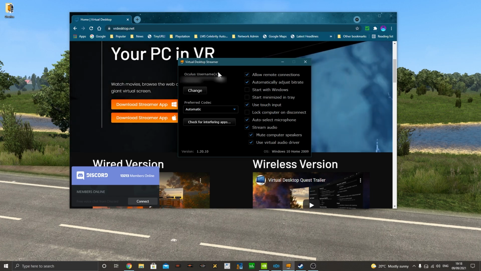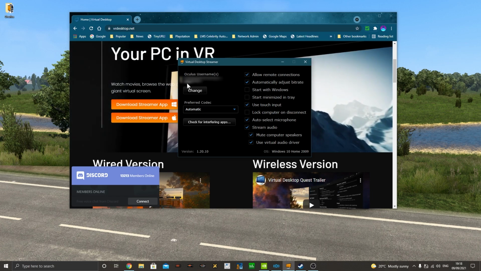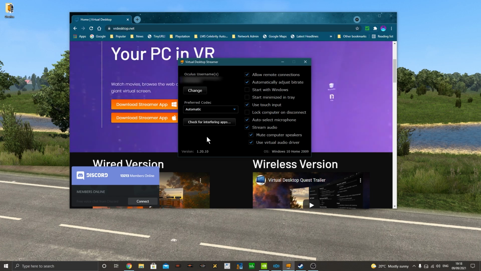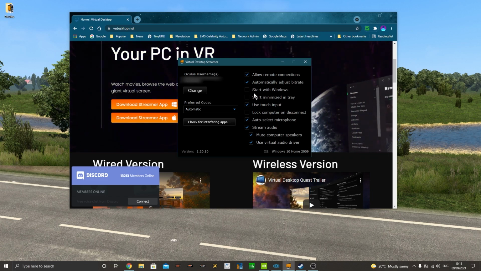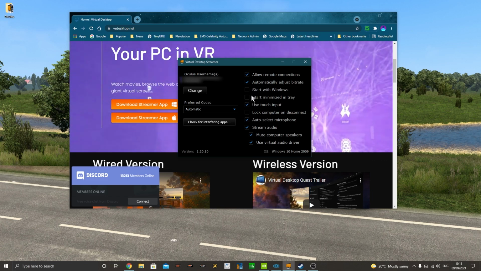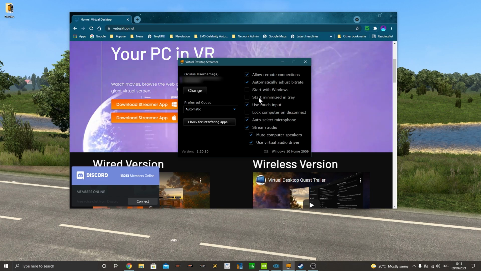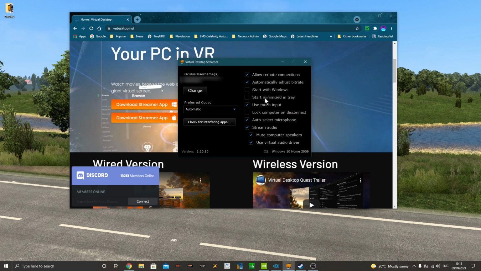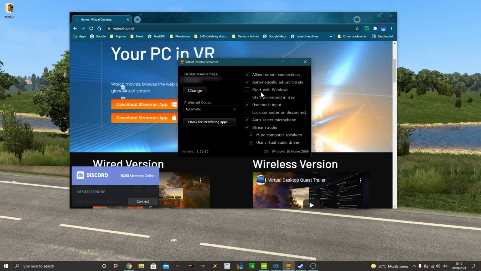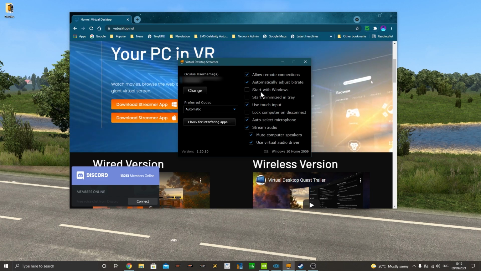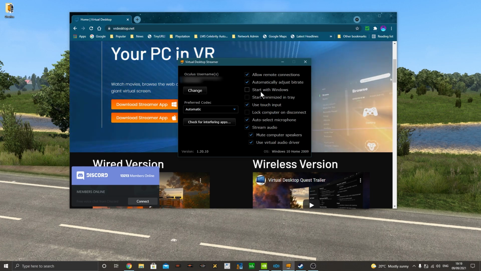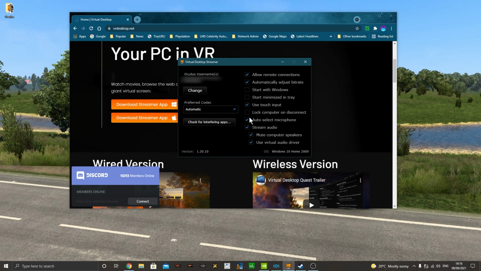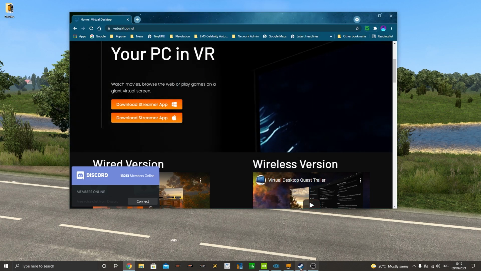You have to log into your Oculus, so it links with your Oculus Quest username. You can choose whatever you want, but I don't have it starting with Windows, and I don't have it started minimized in the tray, for the simple reason that I'm not going to be using it every day, so I don't really want to have it open automatically only to then close it. So we've got the Streamer app, which will be running in the background.